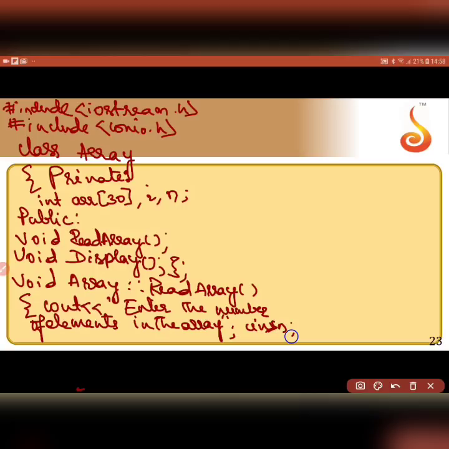See, I have declared an array of 30, which means a maximum of 30 elements it can have. It is not compulsory that it should have all the 30. So I am asking the user how many elements do you have. So n is the variable which stores the number of elements in the array. After that, cout enter the array elements. I am asking the user to enter the array elements.